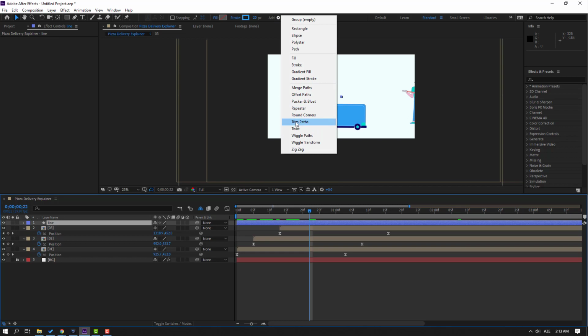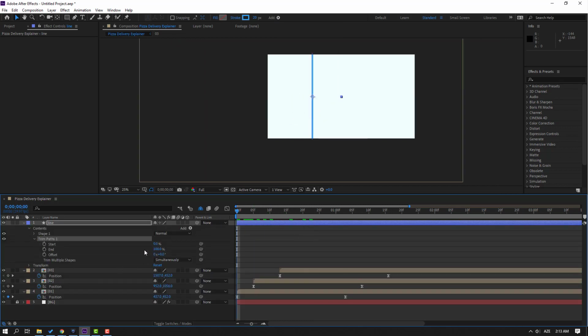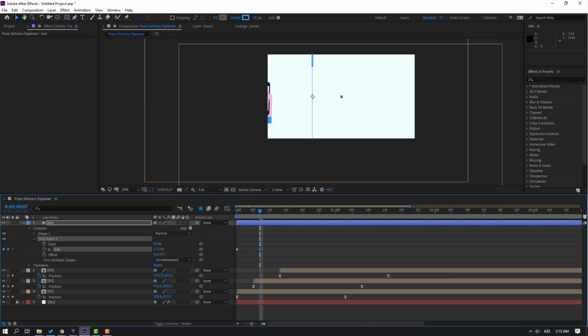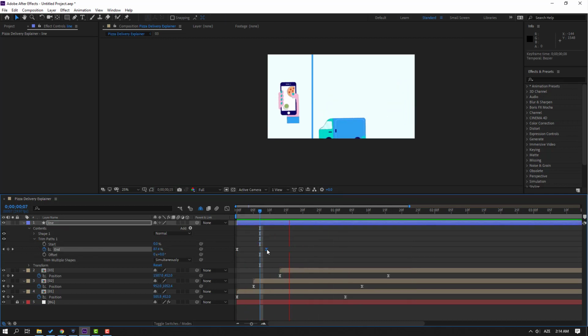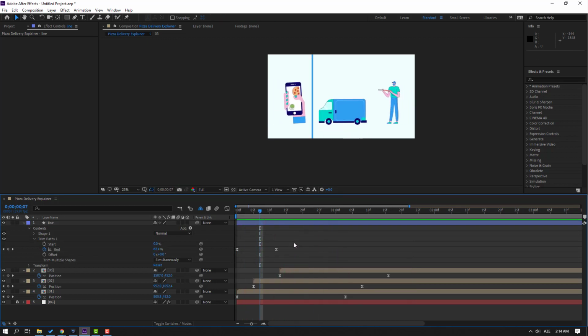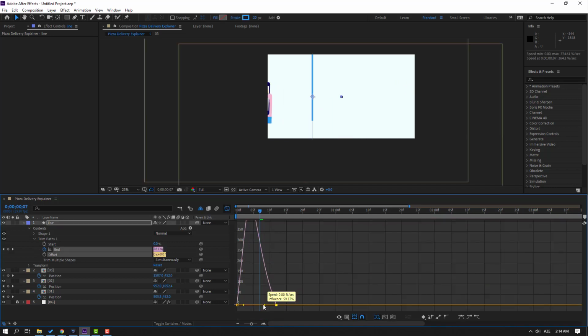Let's select trim paths, go to first second, open trim paths 1, change end 0, make keyframe for end, and go to here, change end keyframe for 100. Select keyframes, make easies. Okay, let's move to right. Select keyframes, go to graph editor, make smooth graph.